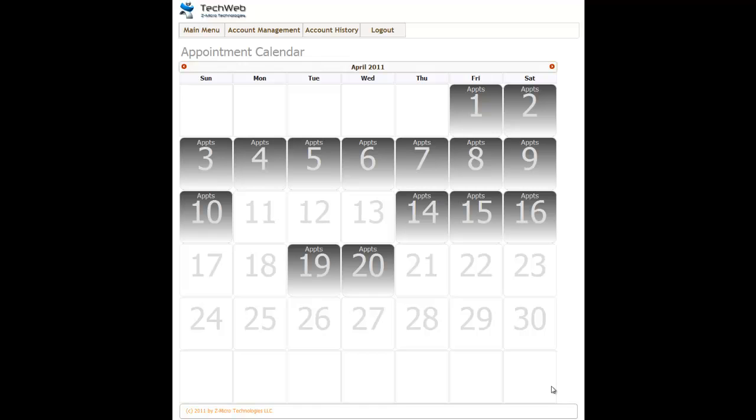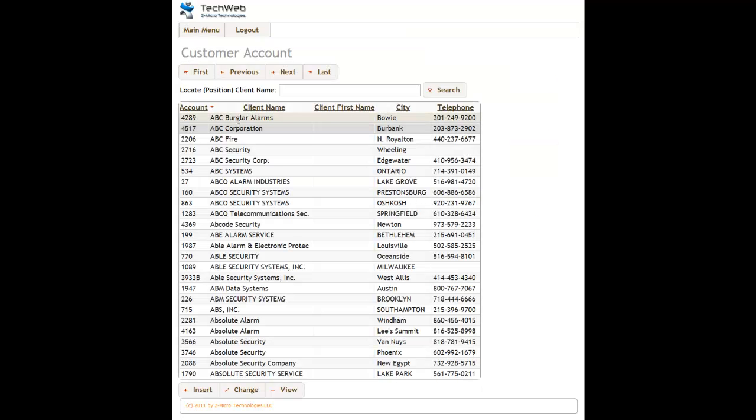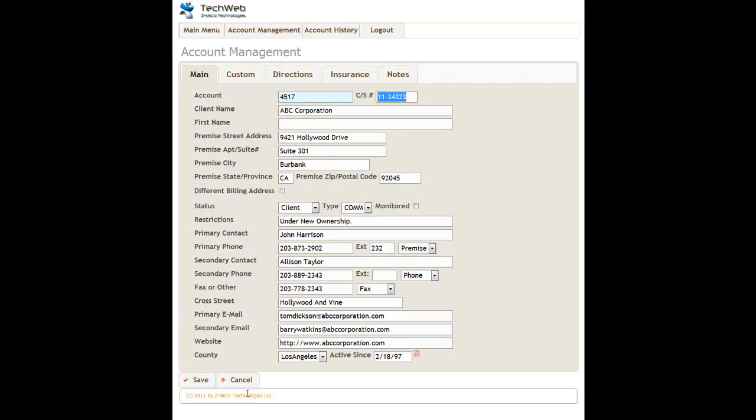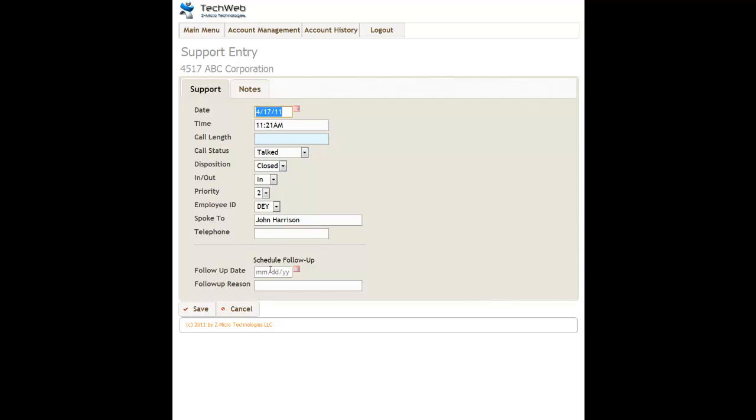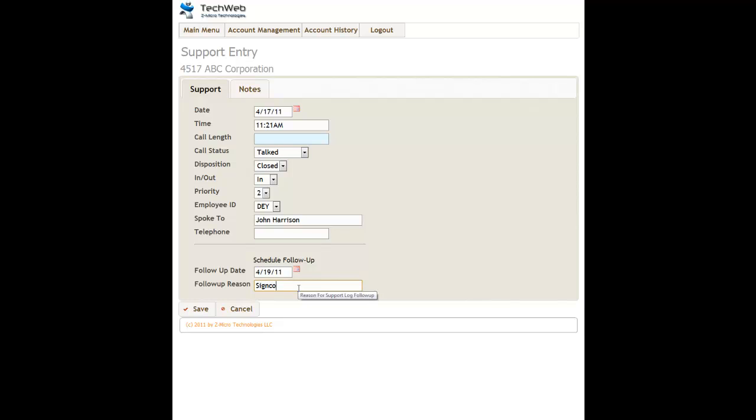As another example of how TechWeb's appointment calendar is integrated throughout TechWeb and Alarm, let's go in and create a support note for a customer. And let's say that this client is interested in signing a contract for an add-on to their existing system. So we can go into the support history and we'll create a new support note that specifies we spoke with this person and that on the 19th they want to go ahead and sign the contract. So save that on the 19th.